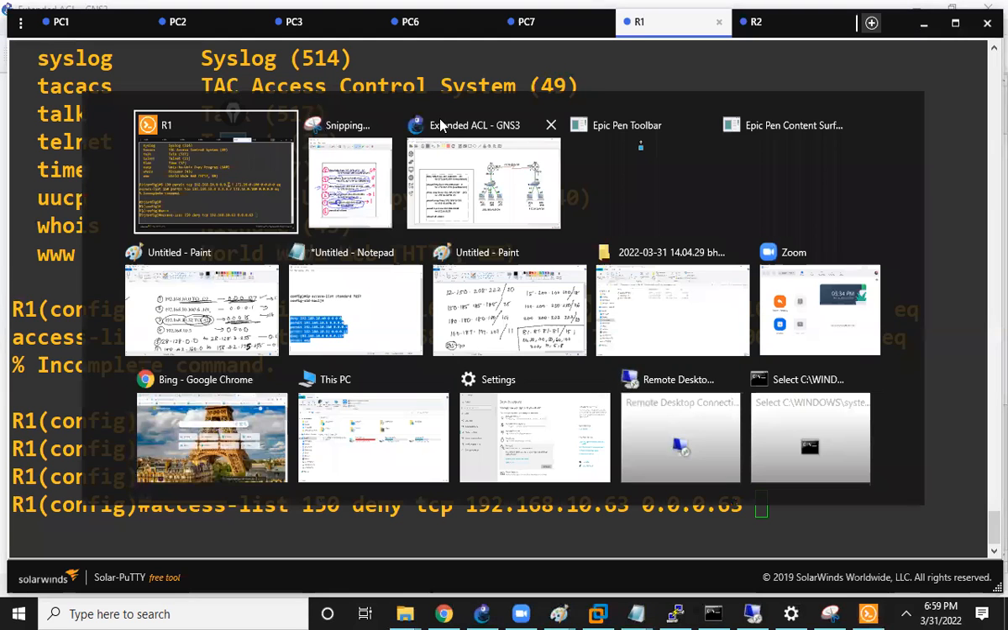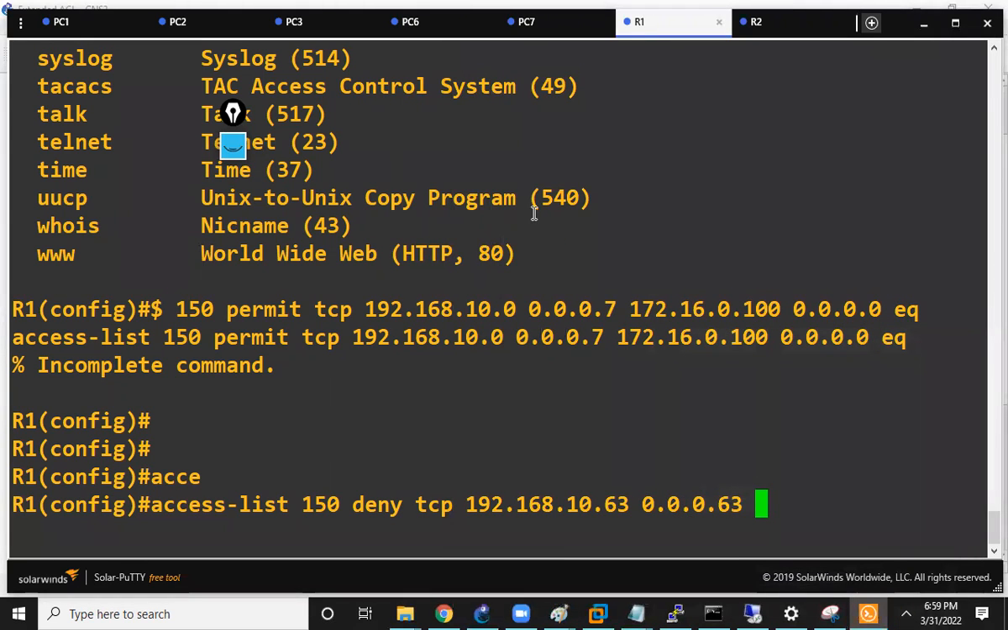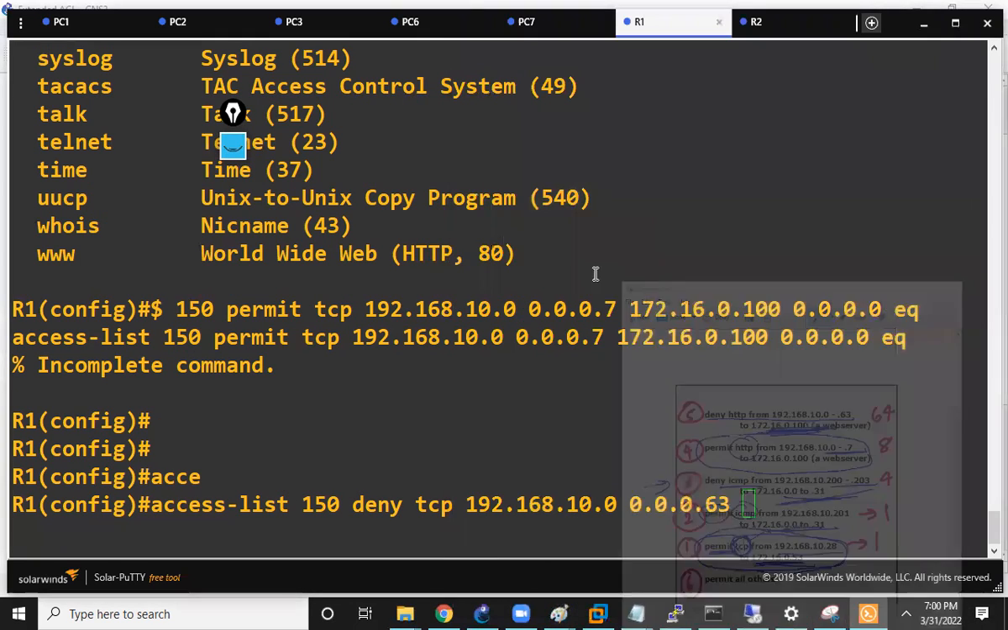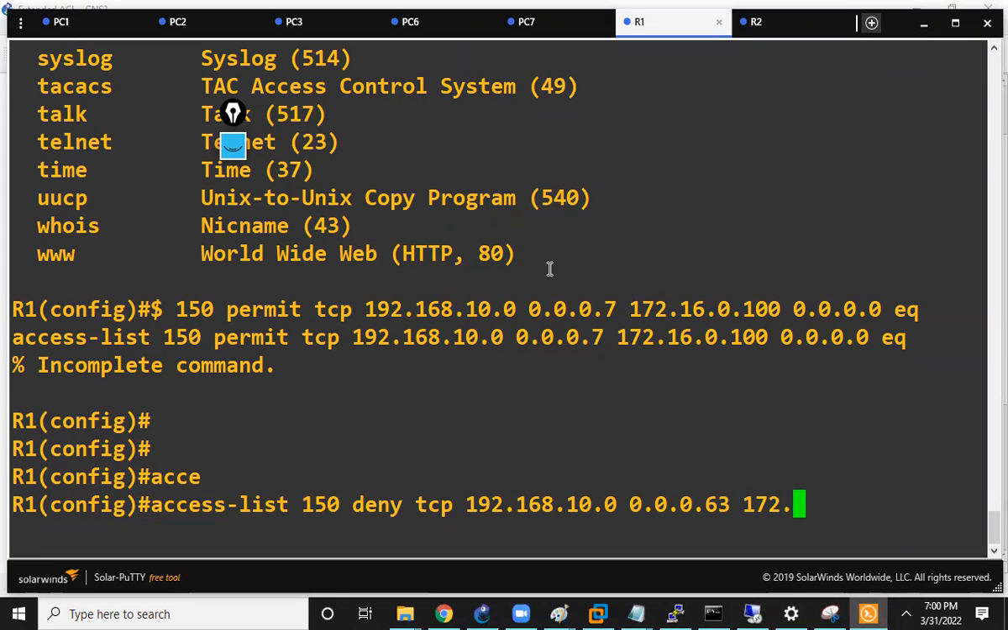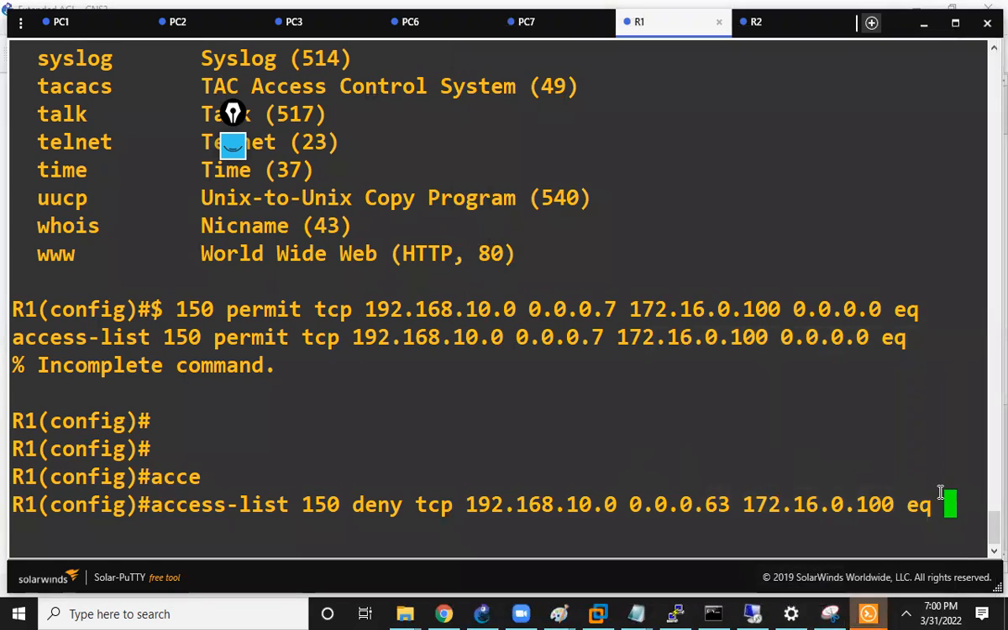Then, to a single destination, which is 172.16.0.100. So what is the destination? 172.16.0.100. Now equal to, here it was HTTP, so either you can give the port number. I suppose in the previous command I didn't give the port number.